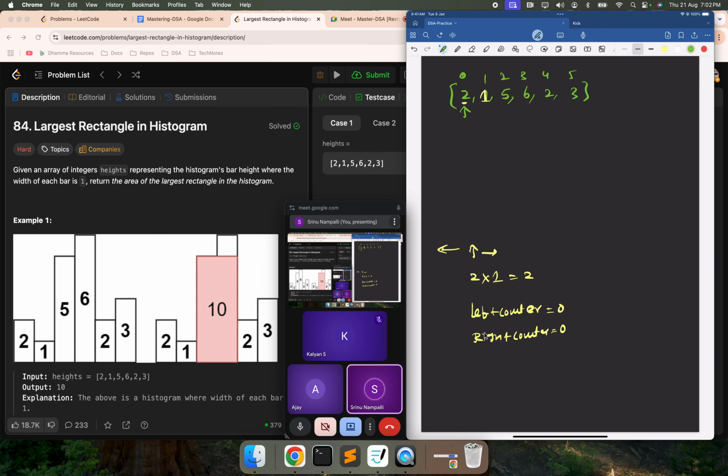right. Initially max is 0, so you will get 2 here, and max will become 2. When I'm here, left is 1 element, right is 4 elements, and the current element, so definitely 6 into 1, which is going to be 6, so max you update to 6. Now let's move further.